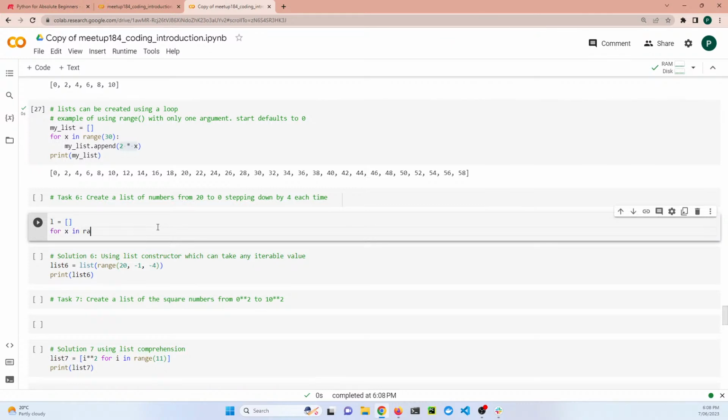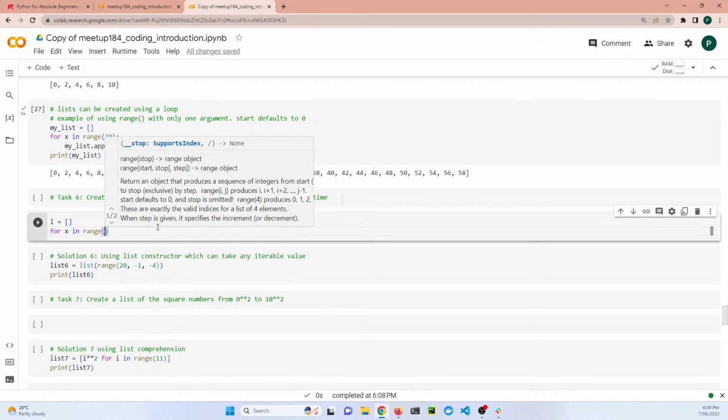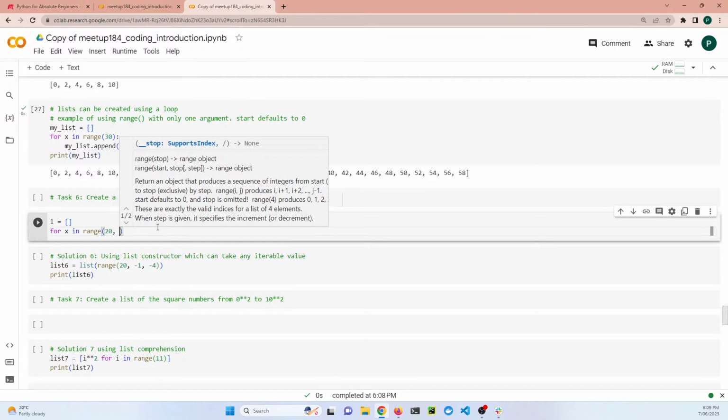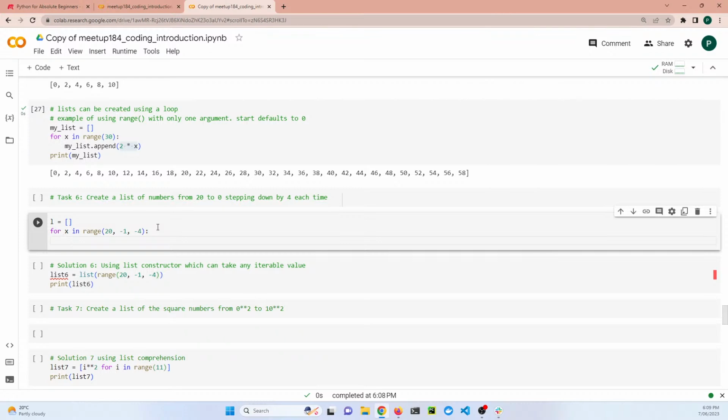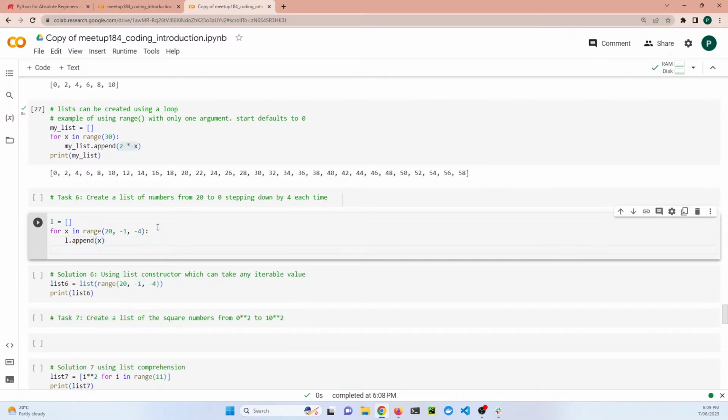for x in range, and so remember range: start, stop, and step. So the start number is going to be 20. The stop number is going to be 0, but just past 0, so let's go down to -1. And the step's going to be -4. And then we'll put that value of x into the list. L.append(x). You see that line is indented because it's in the loop.